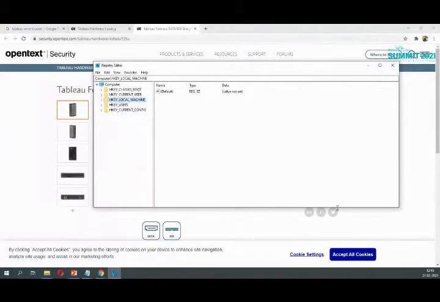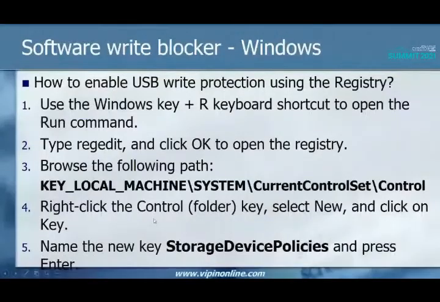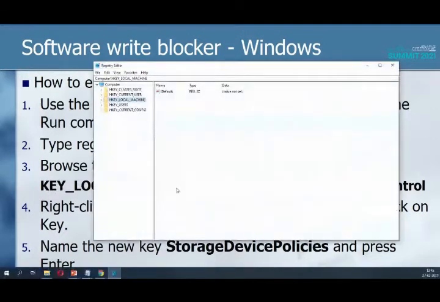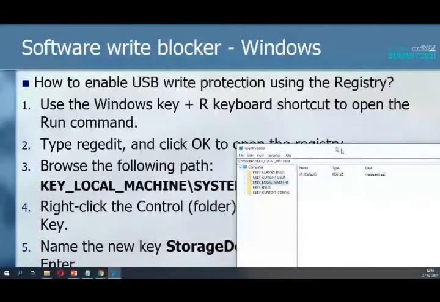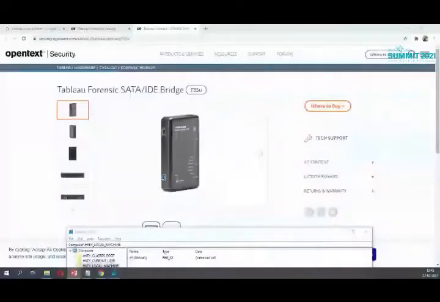What you should do is go to this specific path. HKEY_LOCAL_MACHINE, if it's a Windows 10 system. Please follow me. That means you have to go to the HKEY_LOCAL_MACHINE.